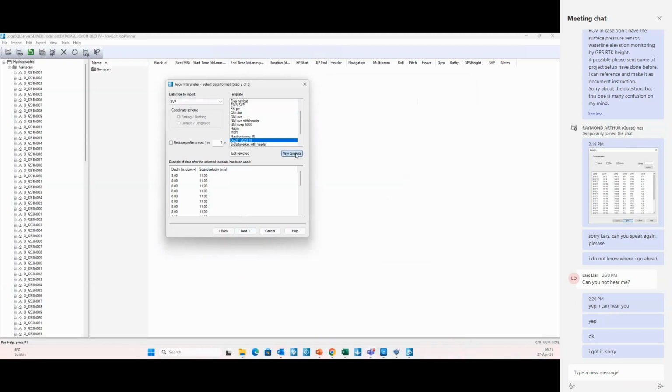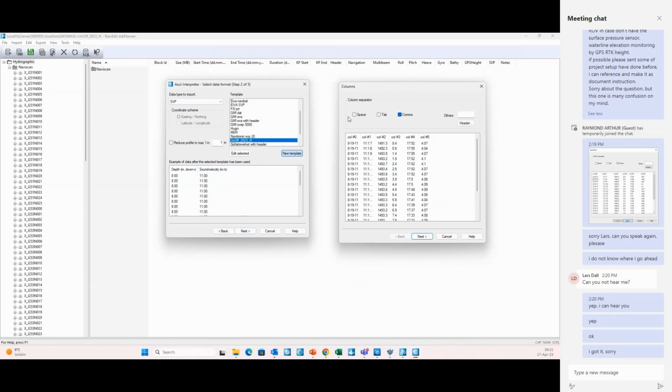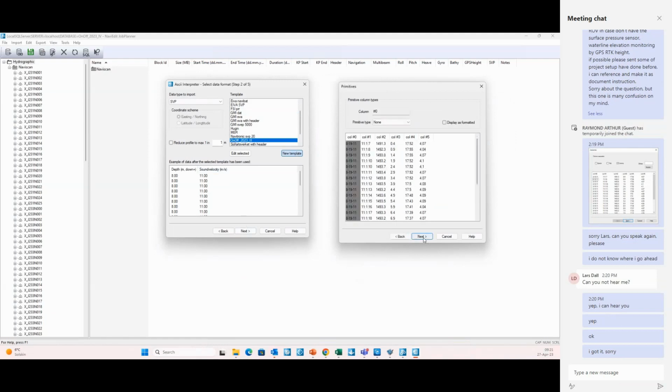I need to create a new template. And then this is the first step. I'll leave it as it is. The next step would be the primitive column types: column index 2 should be double, column index 3 also double, and then I display as formatted. This is how it should look.